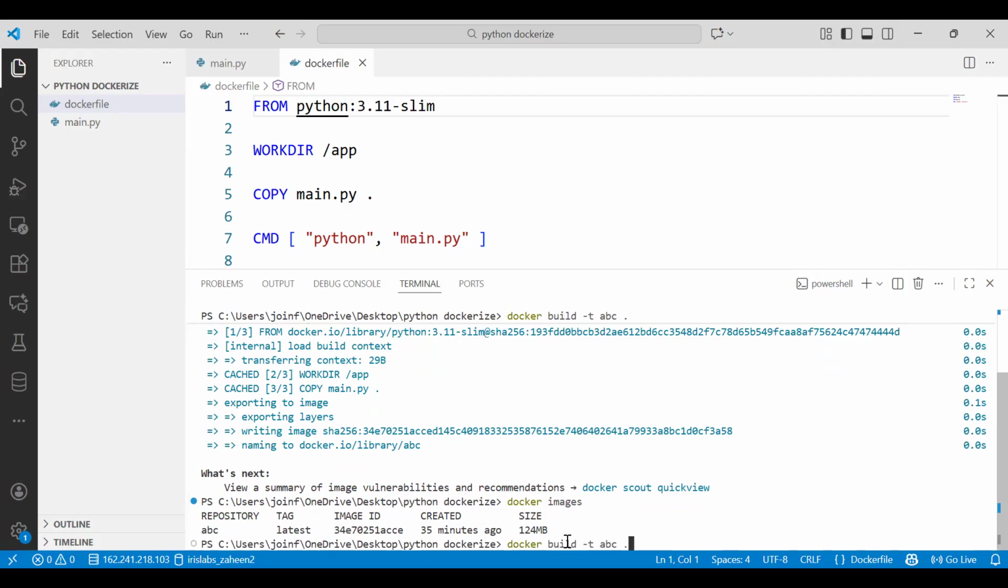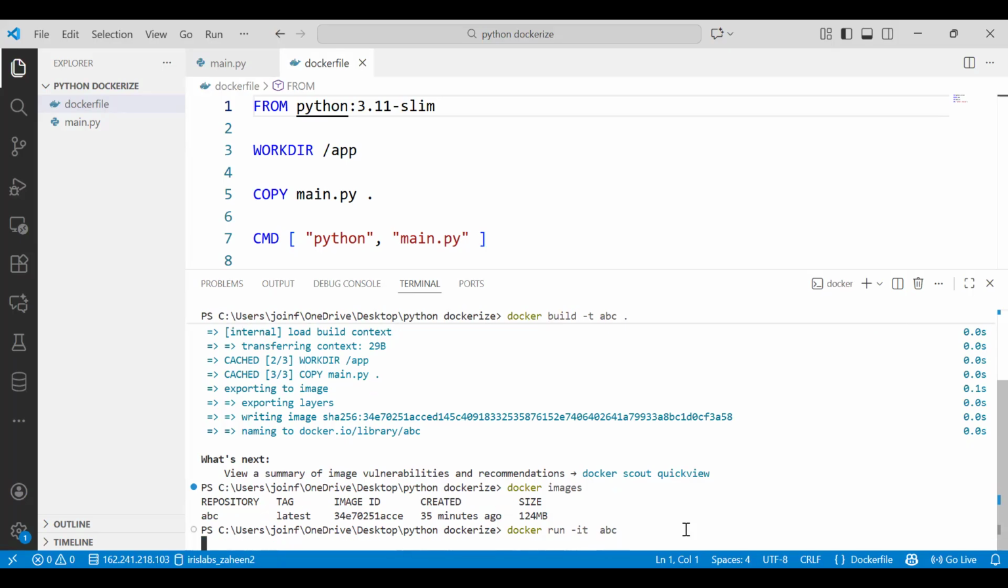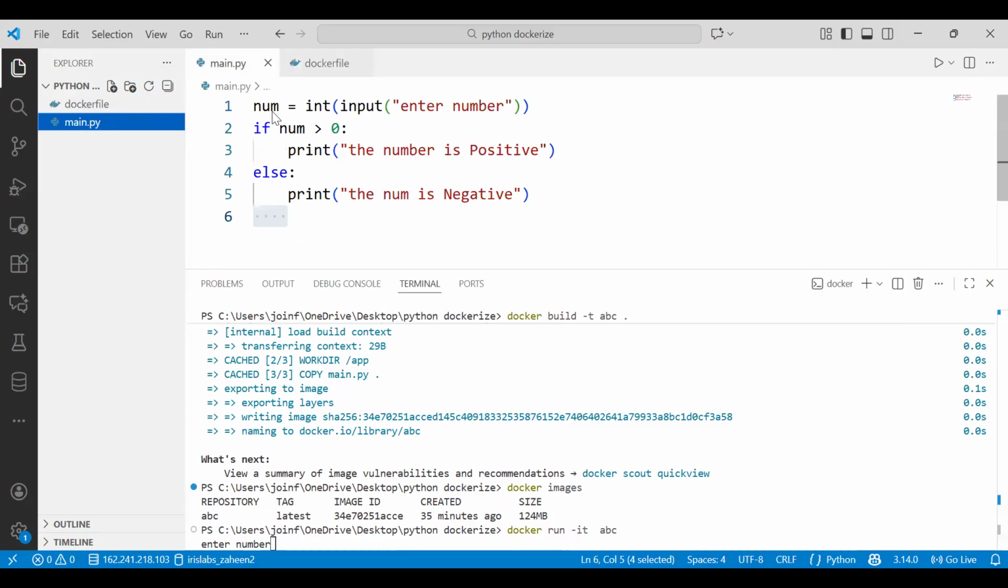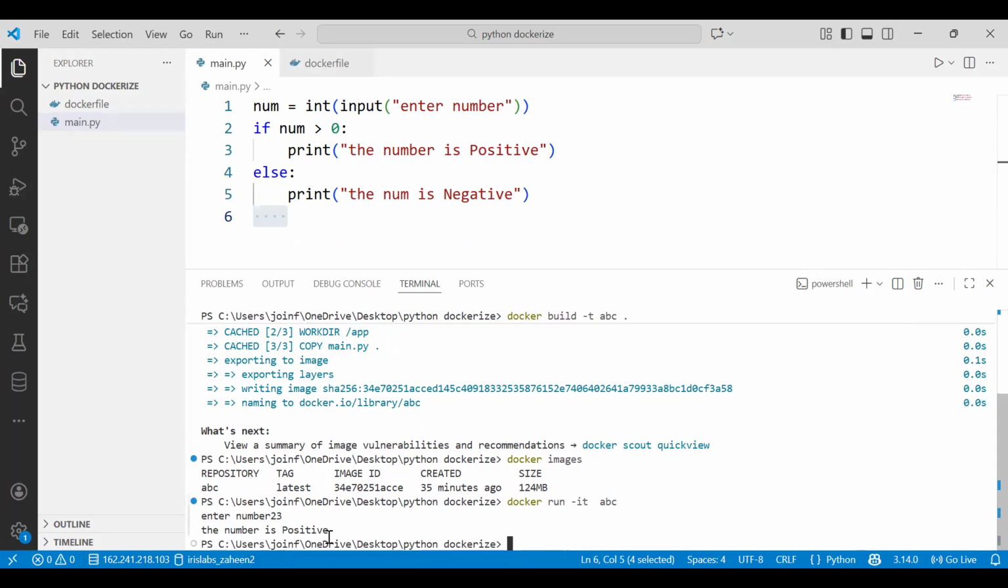And now let's run it. We are running this in interactive mode. So to run it, we mention docker run -it for the interactive mode, and this is the image tag, that is abc. We want to start a container of that image. Now you can see our code was main.py. So this is running in Docker right now and asking for the input. Let's say we give the input here and it gives us the answer.